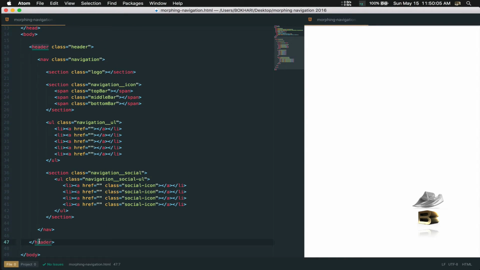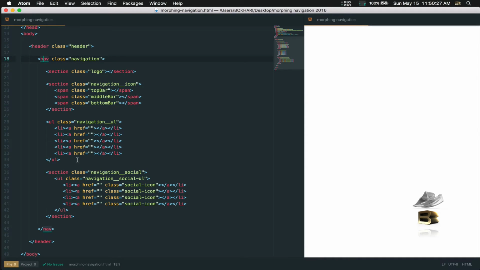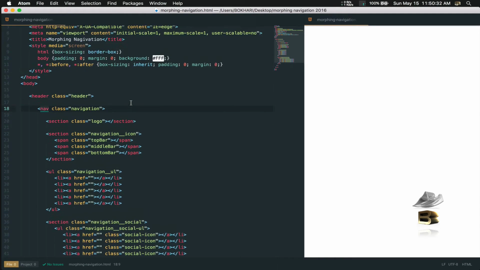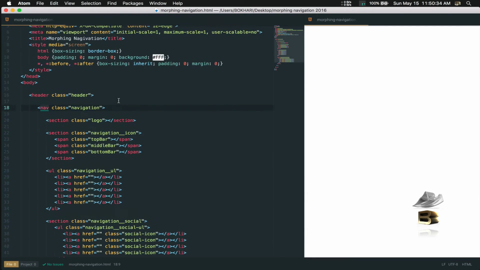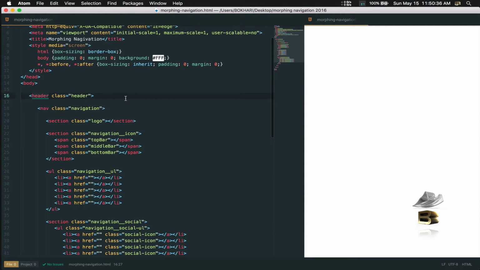Okay, so we have the header tag in here, and that header tag covers everything. Within the header tag we have the nav tag, and within the nav tag we have everything we need. We have a logo section, a navigation icon section, the navigation UL, and the navigation social section. All right, so everything we need is in here. So save the file.